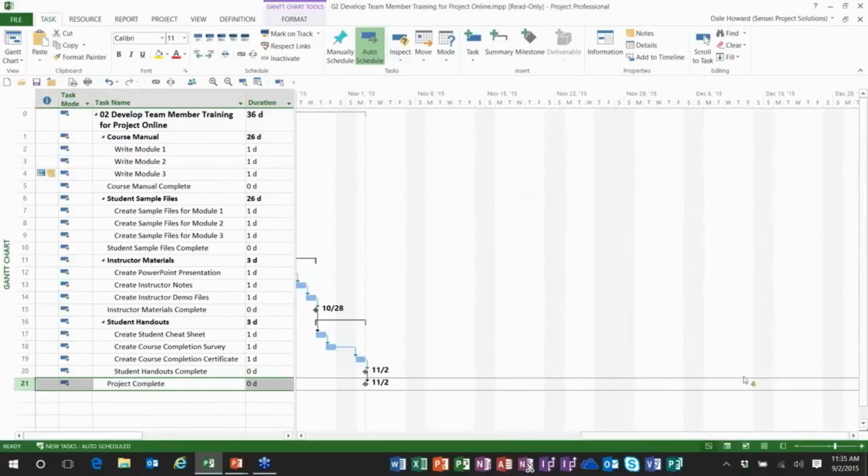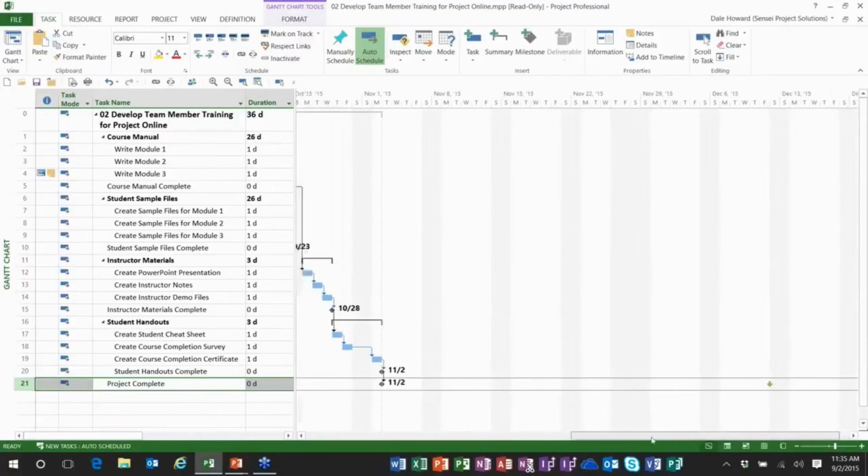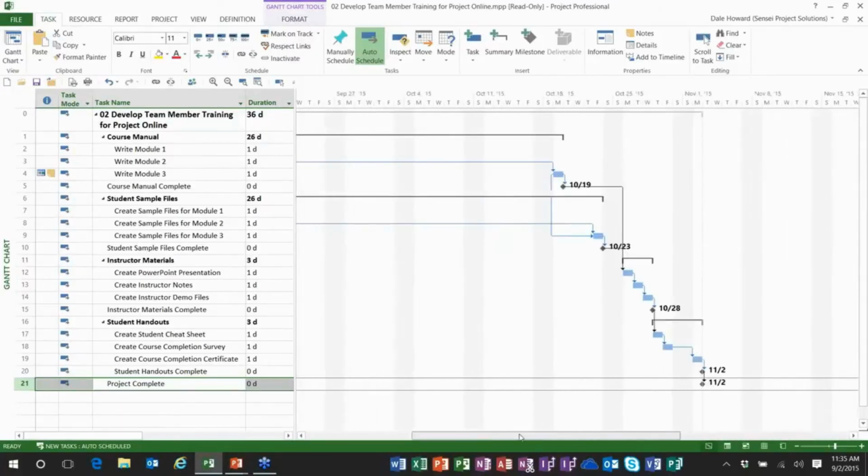Now, if I scroll out to the right, everybody, I wanted you to see, here's the solid green arrow. It's on Friday, December the 11th. That signifies when we want to try to be done with this project.